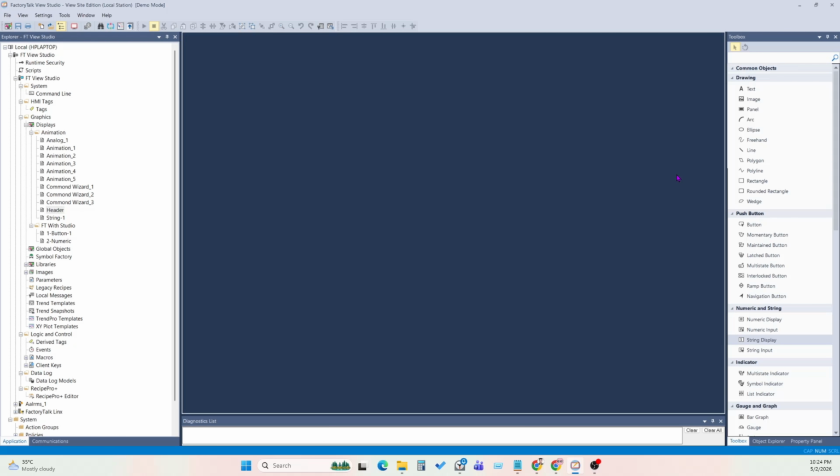Let me ask you one question. When someone logs into SCADA, how do you know who is currently logged in? Means who is currently operating the SCADA system? It is very important to display the operator name on screen, right? Especially on the header.